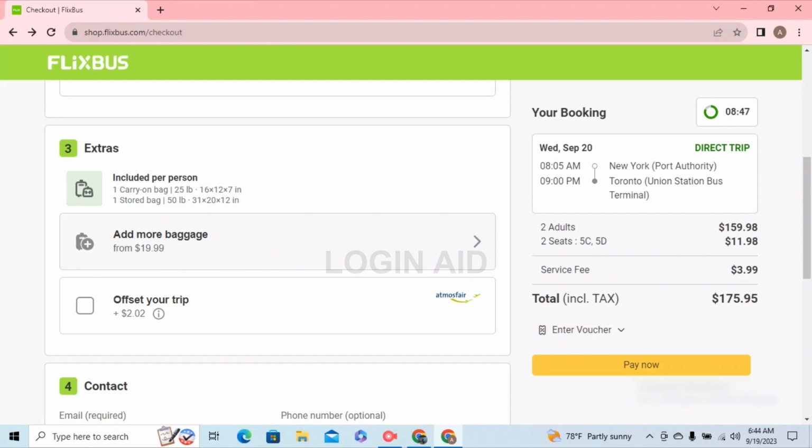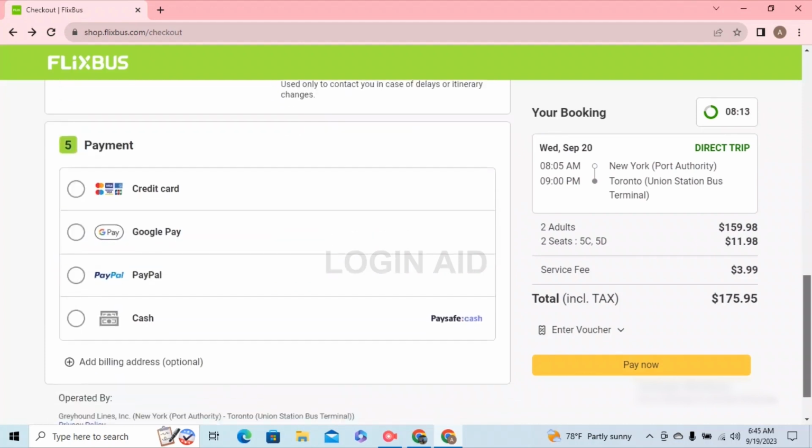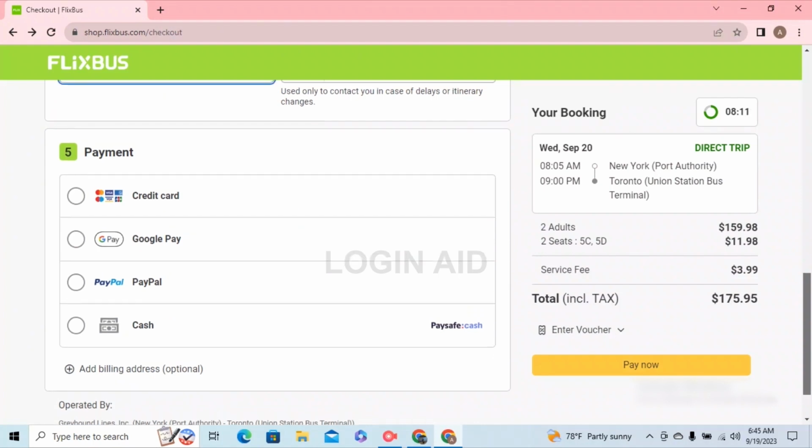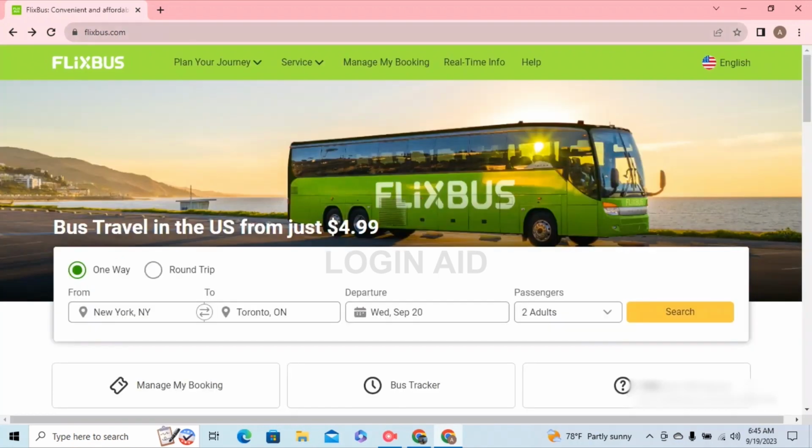After you're done with everything, give your contact by scrolling down. It's required to give your email, but giving your phone number is optional. Now finally, in the fifth, you'll have to make a payment option and click on any circle besides the payment option you find suitable. After that, in the right lower, you can see a pay now option. Just click on that pay now option and proceed with paying and then your ticket will be booked. So that was how you purchase a ticket.